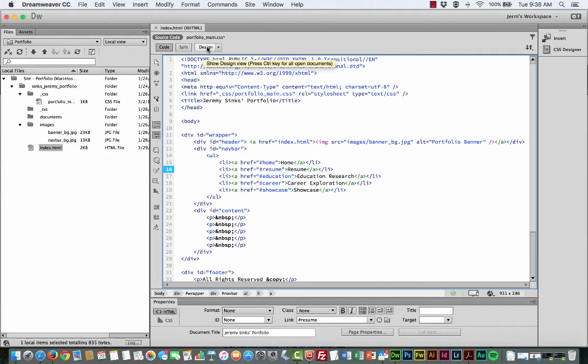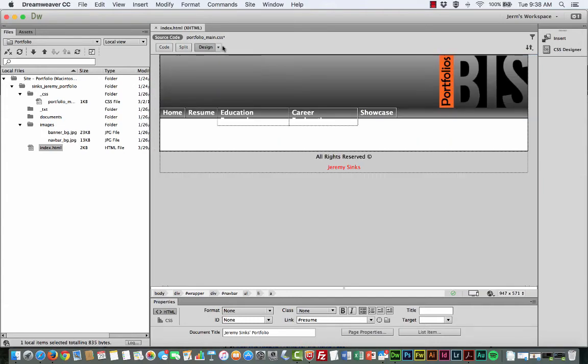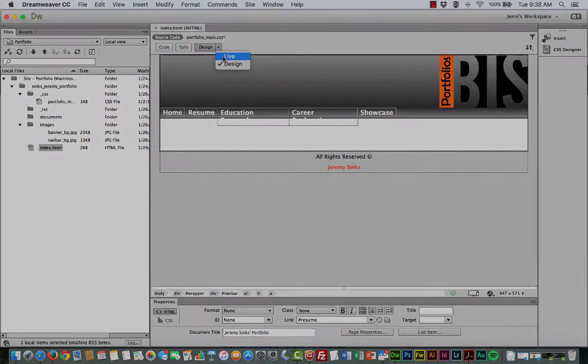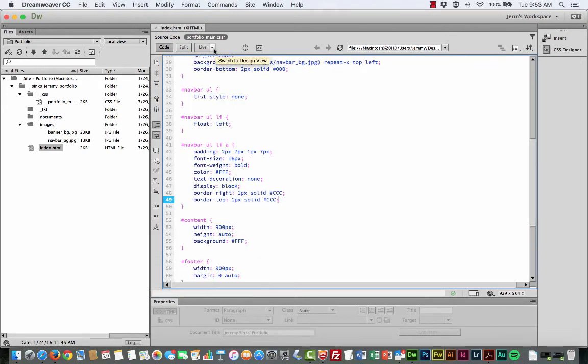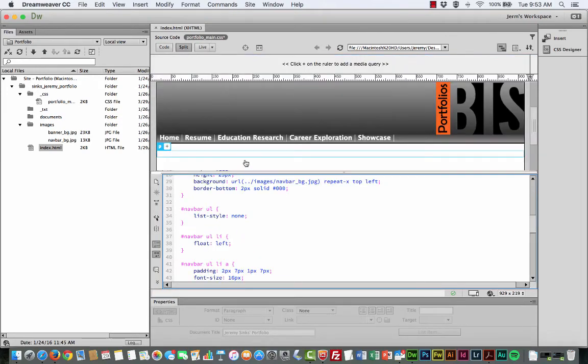Click on source code, back to design, and then we'll select live view. So you can tell that my navigation list is pushed up a little bit up there on the top, and I want it to come down just a little bit more, so that the padding 2 pixels that I initially put at the top is not enough. I'm going to have to push it down just a little bit. So I'm going to go back to my code view there, and I'm actually going to go ahead and split this so that we can see what's going on.